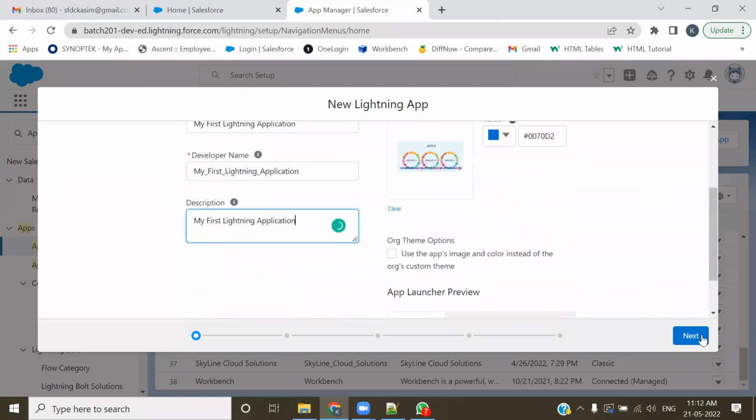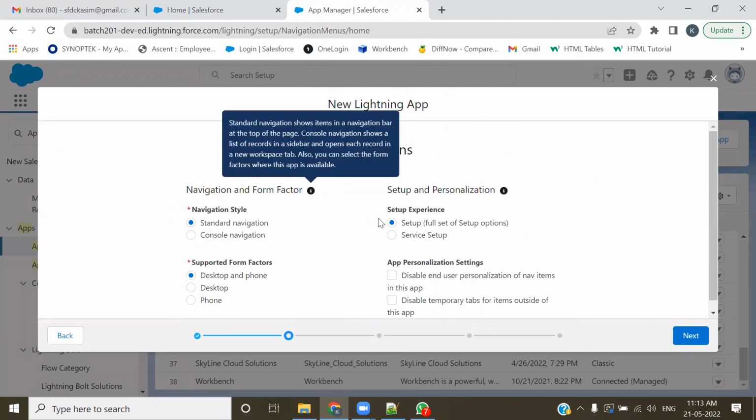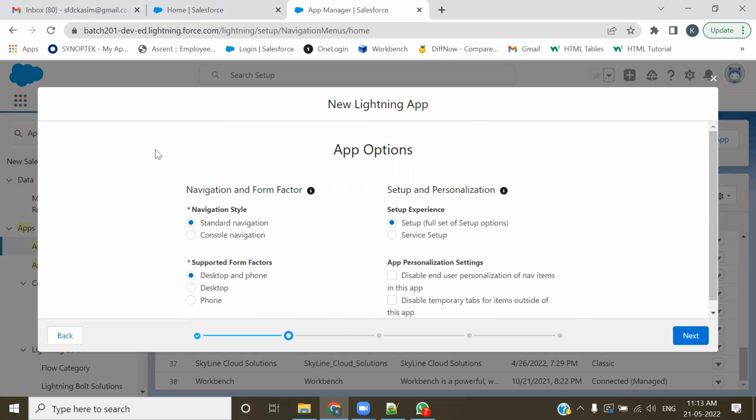So that was the first thing. Now it comes under app details and branding. There's also something called creation of the branding. If somebody asks you, have you ever created a brand, you don't need to get confused when he's asking you, have you ever created a brand?